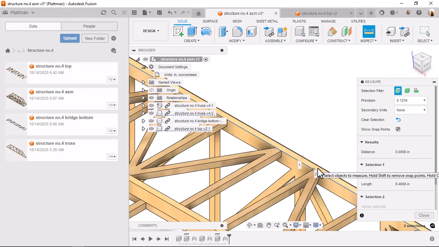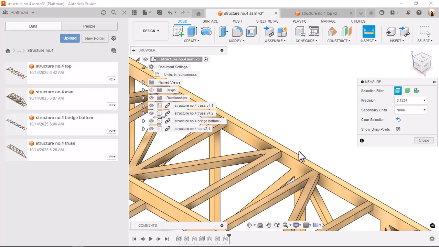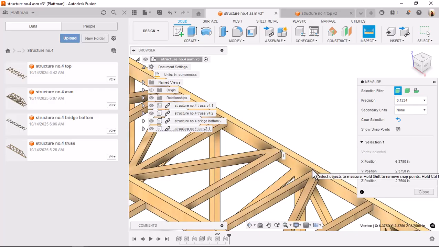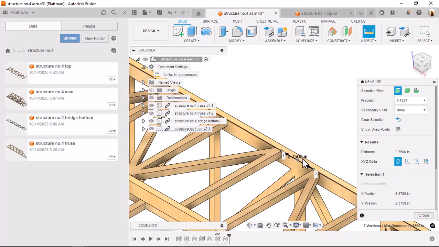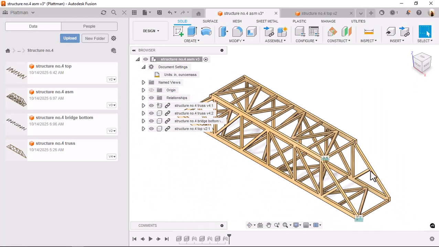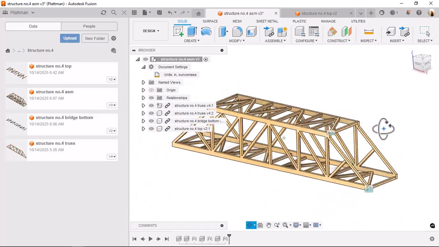And that comes in at, oops, reset that. .75, that's going to work because the bolt's a half-inch thick, so that's going to work just fine. Okay, so let's go ahead and zoom out. And so for right now, our structure is complete.